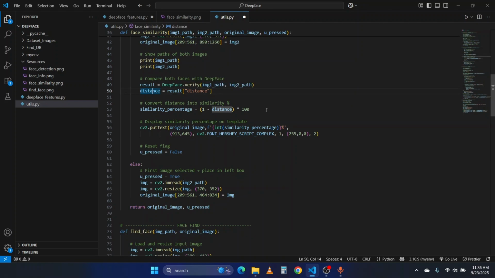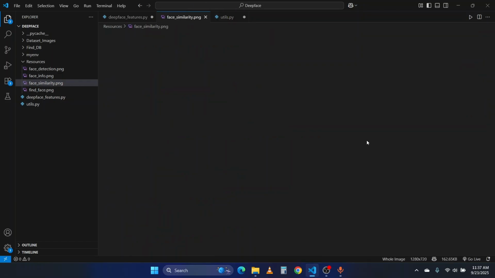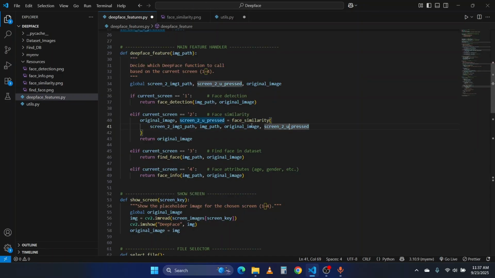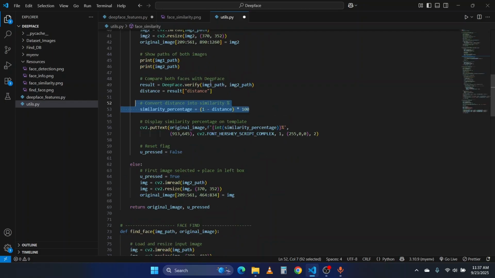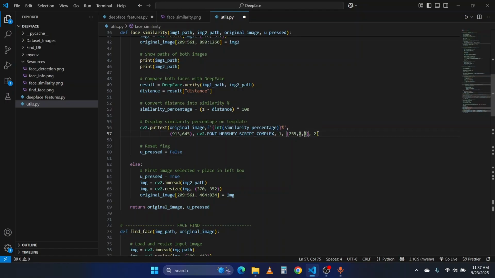I have told you that the minimum the distance, the dissimilarity is more, and the maximum the distance, the similarity is highest. So that's why to calculate the similarity percentage, we subtract that and multiply by 100. After that, we have to show the similarity percentage here. So how can we show it? Just calculate the similarity percentage. Then we have to use putText on the original image, and show the similarity percentage. This is the coordinate which I have calculated already, and this is font, this is scale, this is color, and this is thickness.